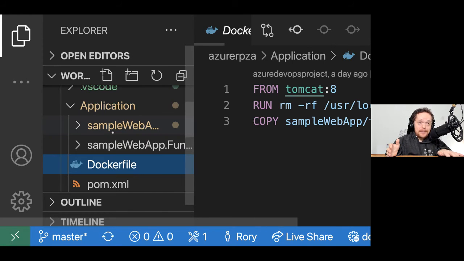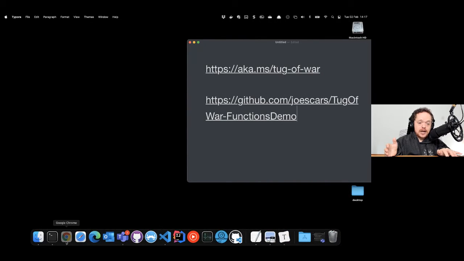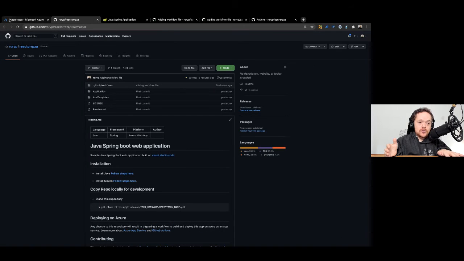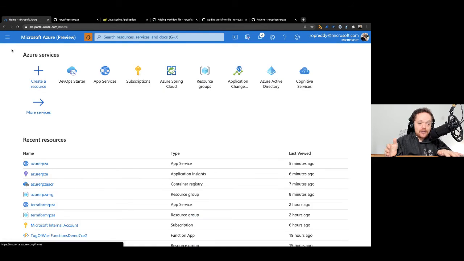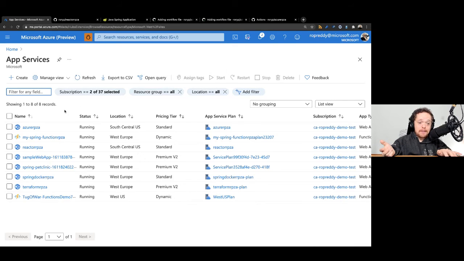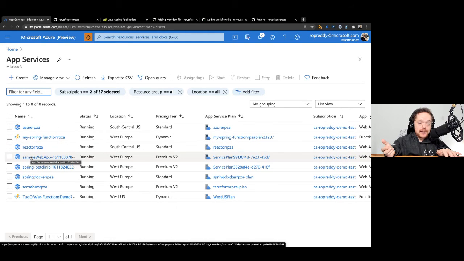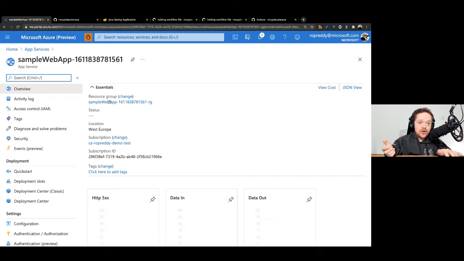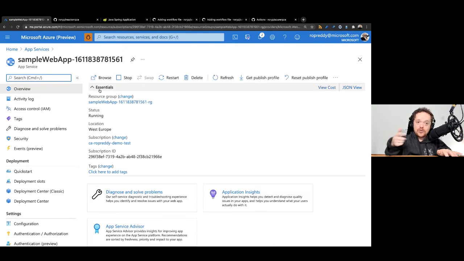I took the sample web app and I just pushed it using the Maven plugin. And now if I go into the app services here, without using a container, I just pushed that with the Maven plugin. You can see that's my sample web app here, and that's just the sample web app pushed without the container. I can also run the container locally, which I am doing right now.